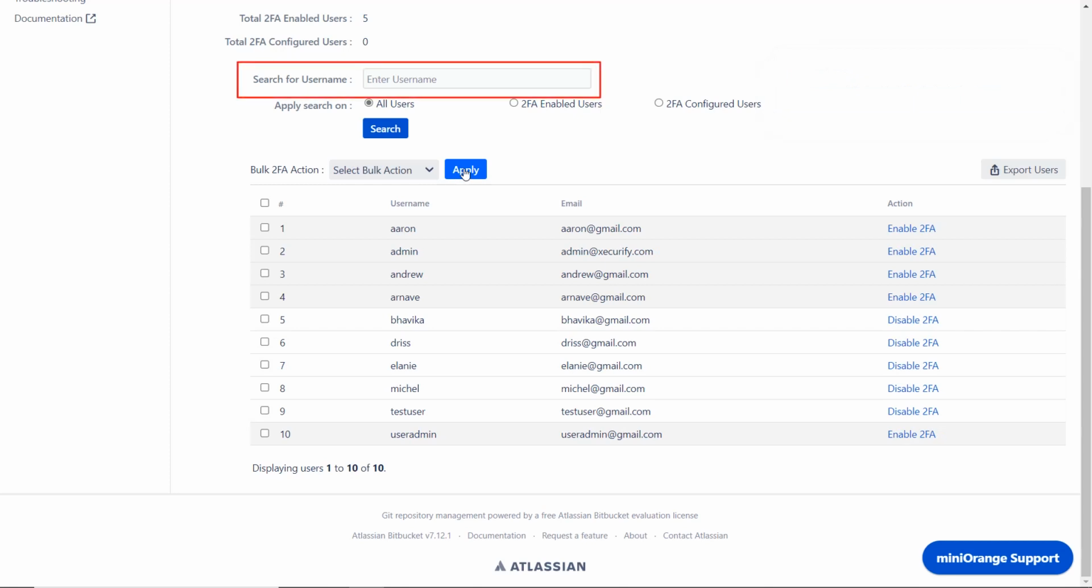Click on the Apply button. 2FA has been successfully enabled for all the selected users. You can search users using this search bar. And then you can also enable 2FA for individual users using the Enable 2FA link provided in the action column. You can enable 2FA for groups as well.